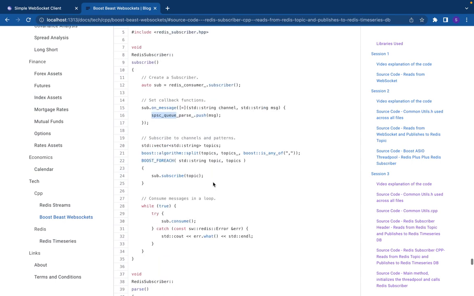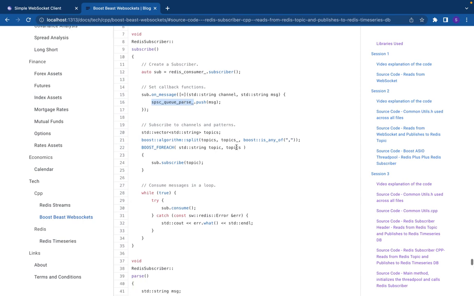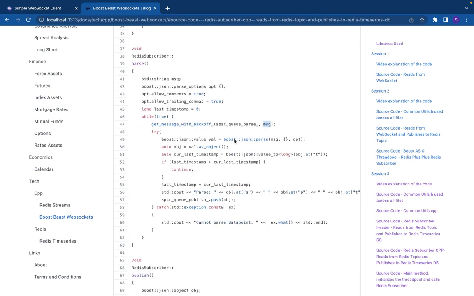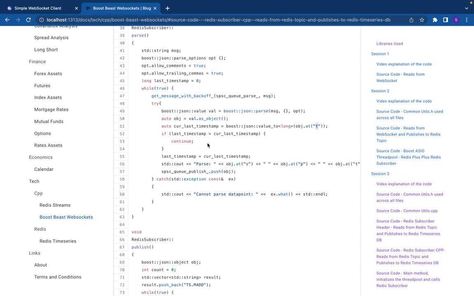Then once the message is sent to the single producer, single consumer parse queue, we have a parse thread which is listening on that queue, gets the message off of the queue, and then uses Boost JSON parse to parse the message and then gets the timestamp. And if you see, if this timestamp is greater than the last timestamp we have seen, then it will use that data point, or else it will skip the data point. And then it will publish it on a publish queue.